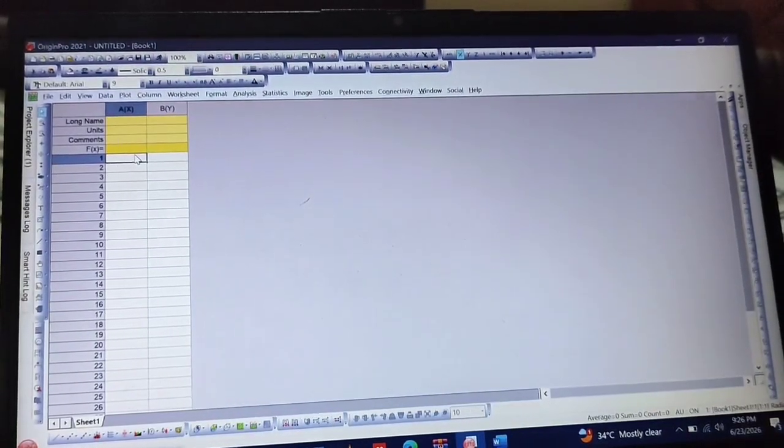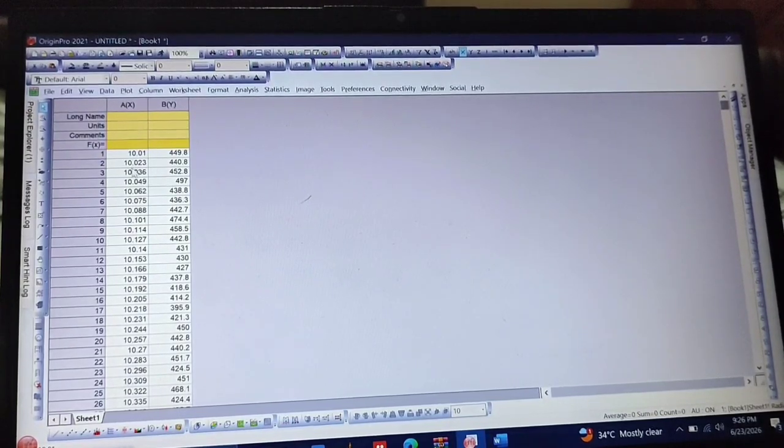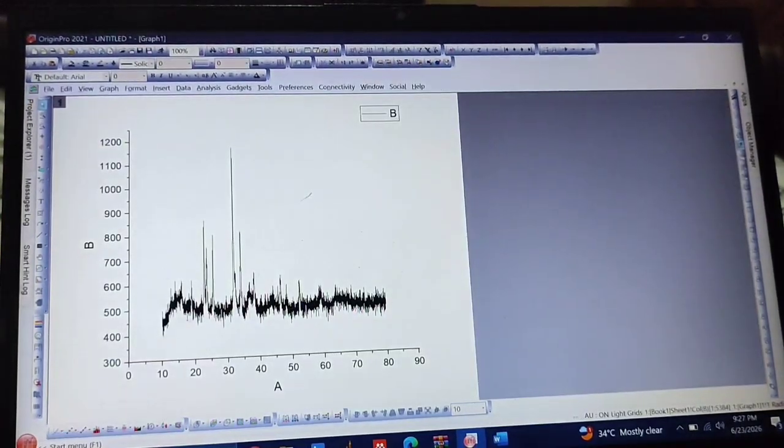In your data sheet, the x-axis represents 2 theta and the y-axis represents intensity. After pasting the data, select all the columns and choose line plot, and here your XRD graph is plotted.